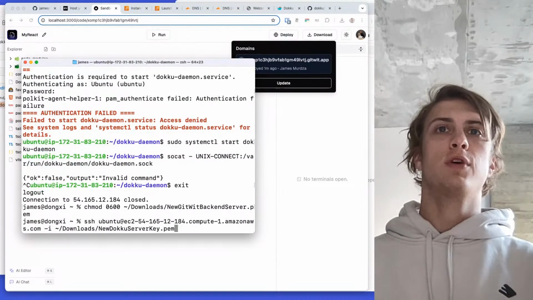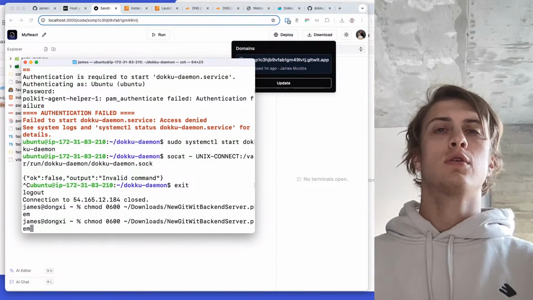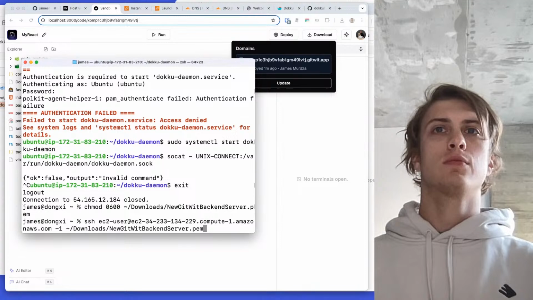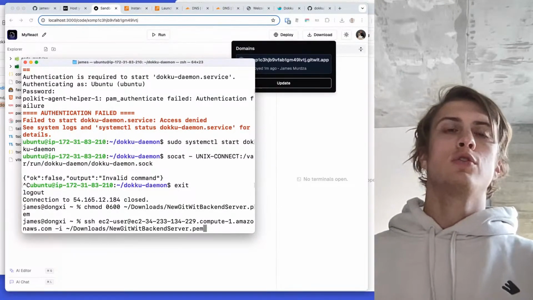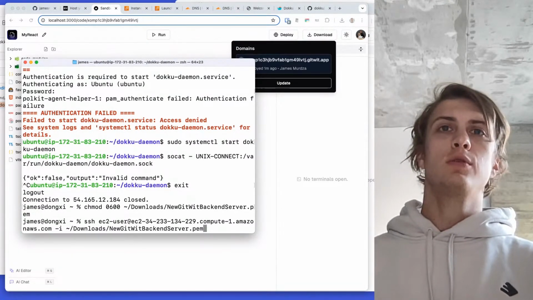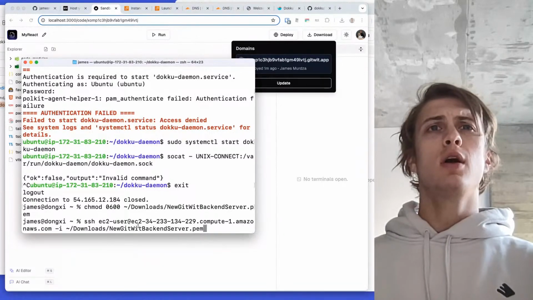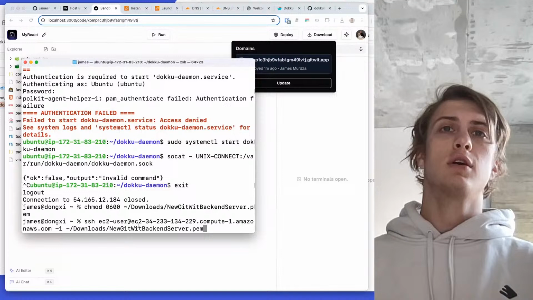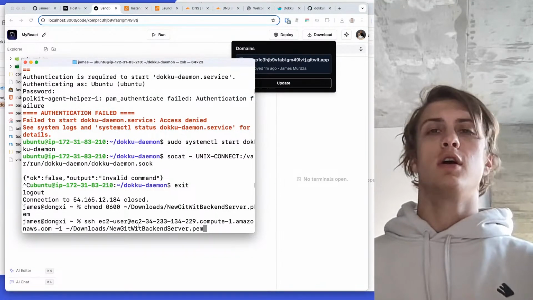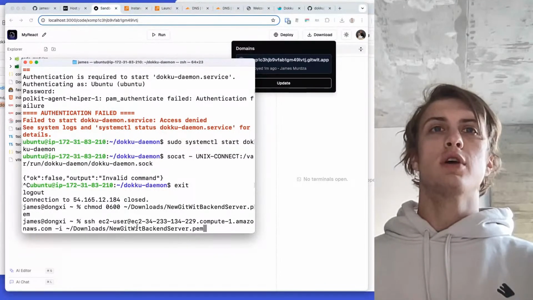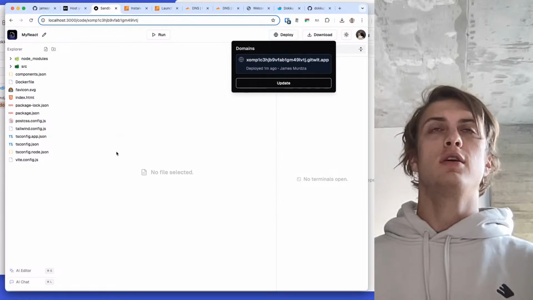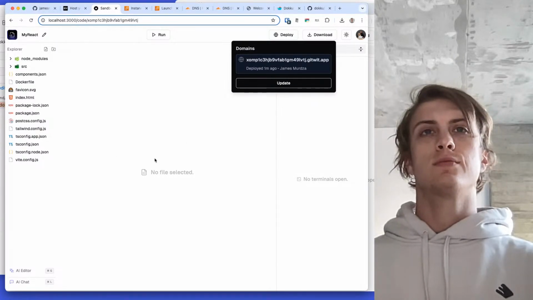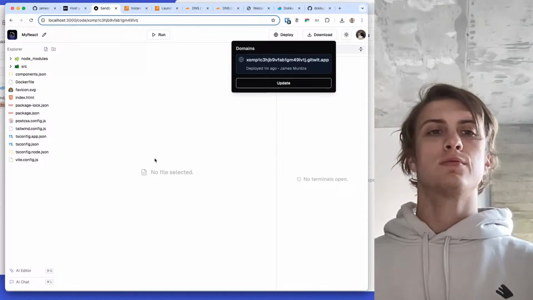So let me find this one. No, this one. So this server, I need to upload the key, my private key, to the server that's hosting the backend of this application. Right? Right. Okay.